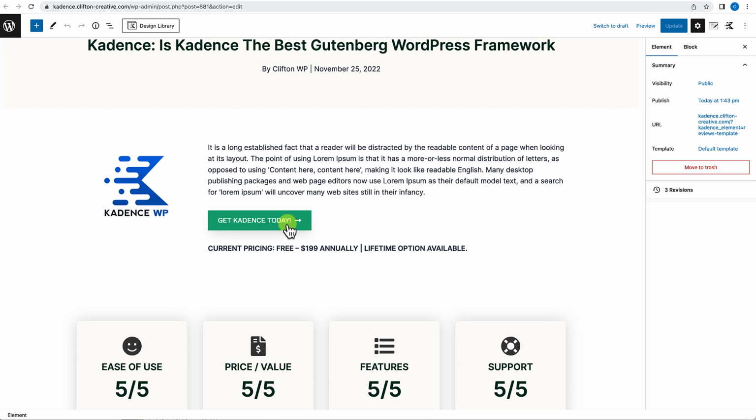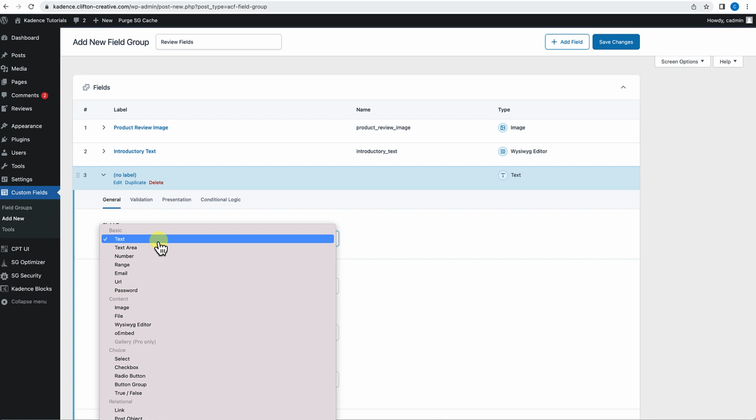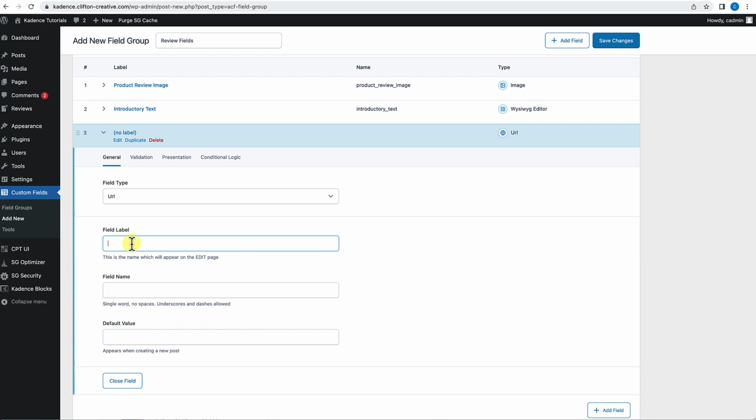So the next field, the link that goes behind this button, which is typically going to be your affiliate link for the reviewed product. Okay, so we're going to go back, and this is going to be a URL, and we're going to call this one product affiliate link. Okay, and we're done there.